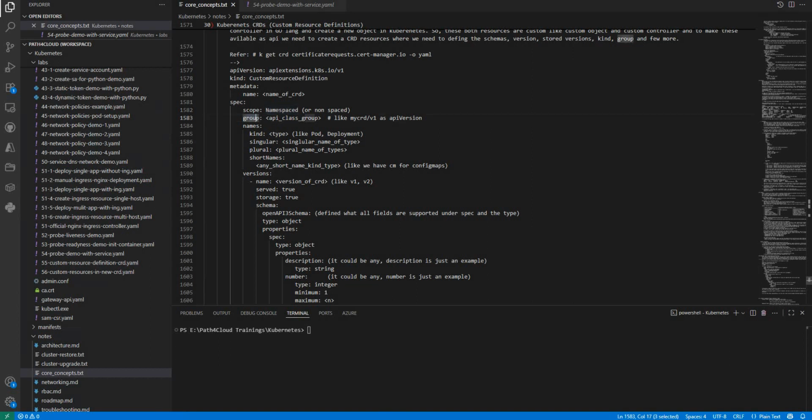Then you just need to give a group. Group is the name part of the API version which we are defining, right? So this is the version, like my CRD version 1 as the API version. Then you need to define the names. Name is nothing but the kind. So for kind you can give like Pod or Deployment we have. Similarly, you can give your own kind, and the singular and plural, right?